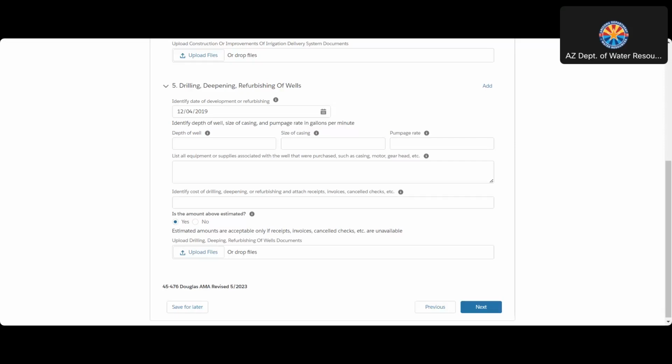Okay, so here you're going to be asked some questions about your well, if you've done any work on your well. So we're going to identify the date that happened, the depth of the well, the size of the casing, the pumpage rate, and anything that we did. So let's just say we put a new motor, new casing, new gear head. And then we're going to identify the cost associated with that.